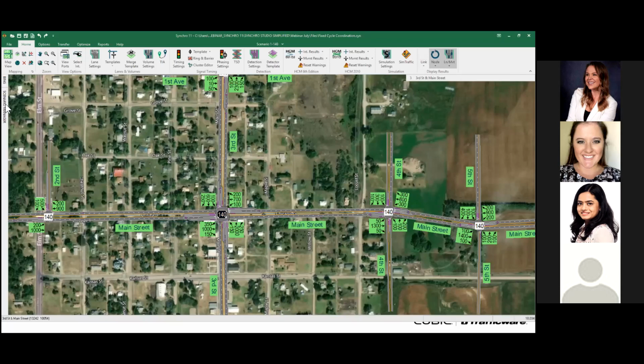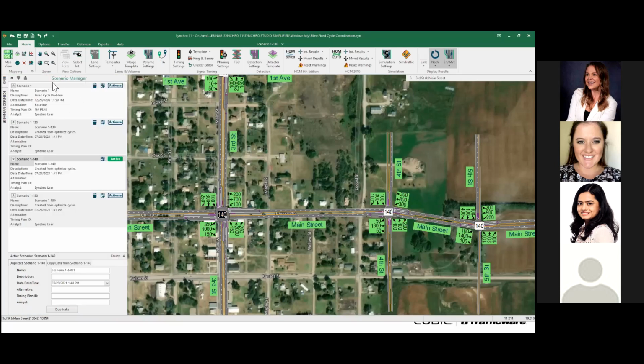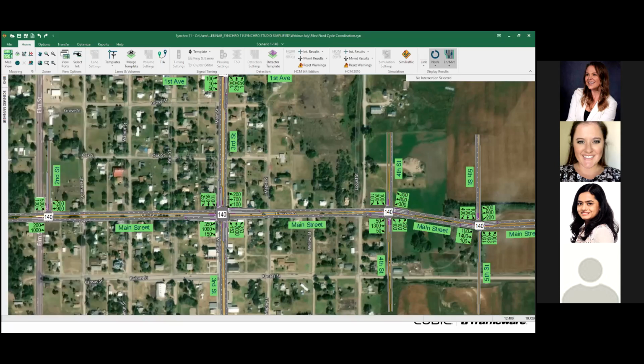Now, with the scenario manager, the good thing is if you want to preserve your best scenario, make sure you have it and you duplicate another scenario. You do the optimization and you can compare the data between the base scenario and the optimized scenario. That's what you can do with scenario manager very, very quickly and easily. Okay.